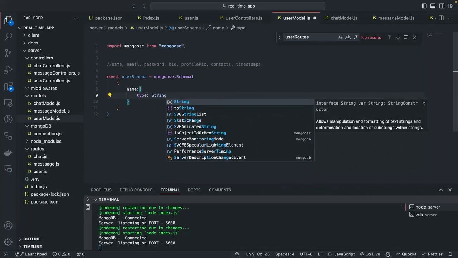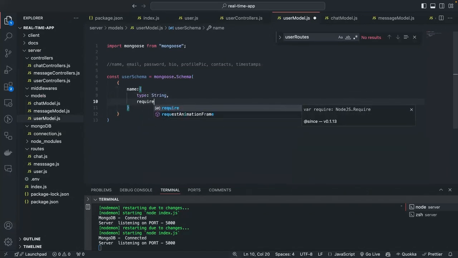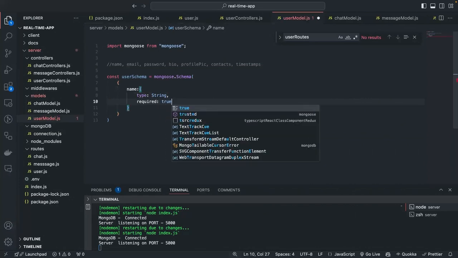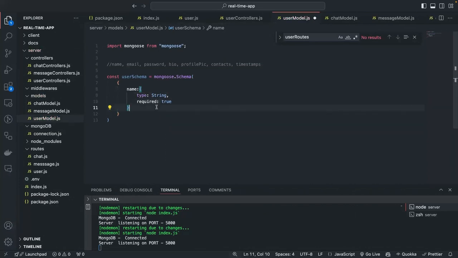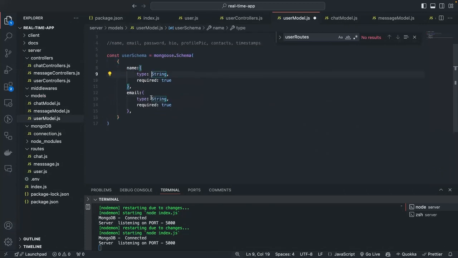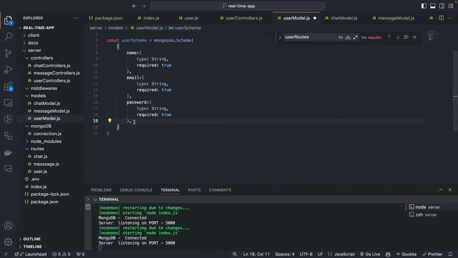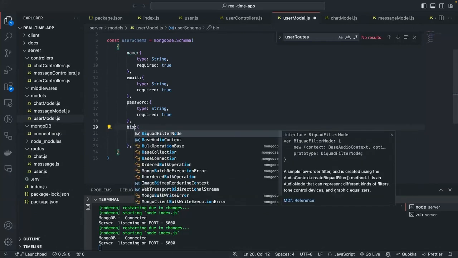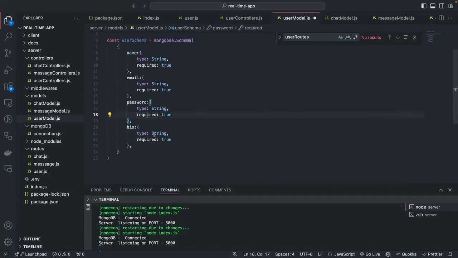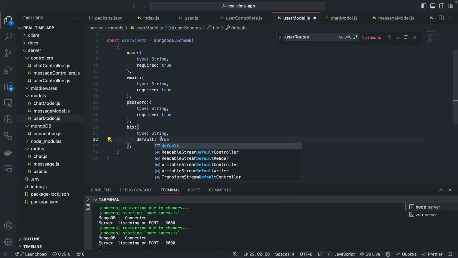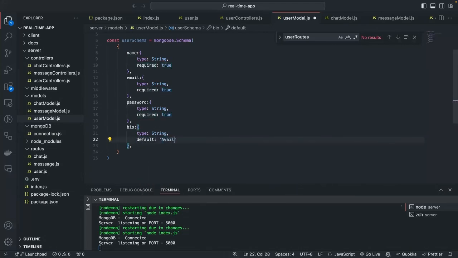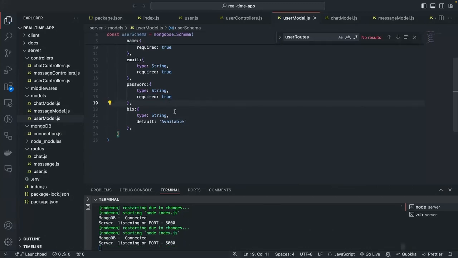Okay. So this is the schema that we are building. And we can say required. Yes, the name is required. Without name, we will not allow the user to onboard the application. Same for email. Same for password. And then we have bio. So bio will also be a string, but it's not required. So we can say default of that person to be available. So default it will be available.